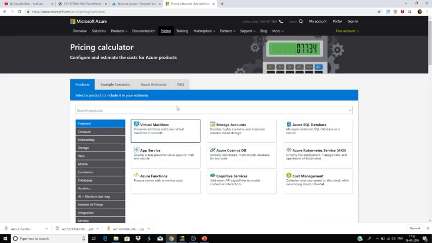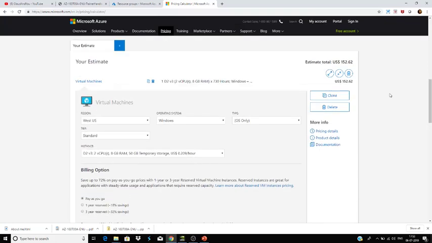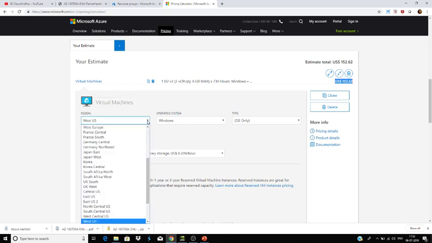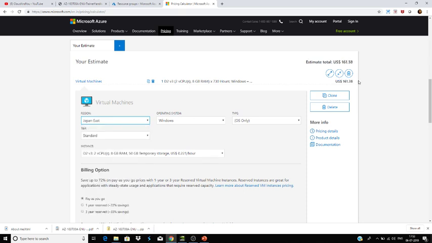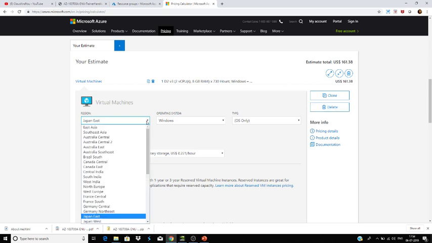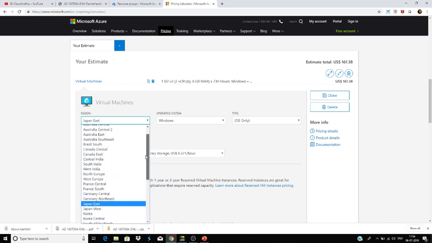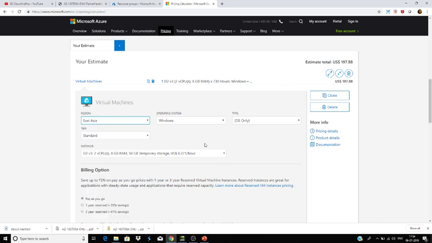So, there you go, inside the pricing calculator, select whichever service you want to use. I'll be choosing a very basic virtual machine in here, and then select which location you want it to be. You can see in West US, the same virtual machine costs $152. But if I simply select Japan East, it is $161, right? So selecting a location will affect the price of that resource. And if I select maybe East Asia, there it is $197, right?